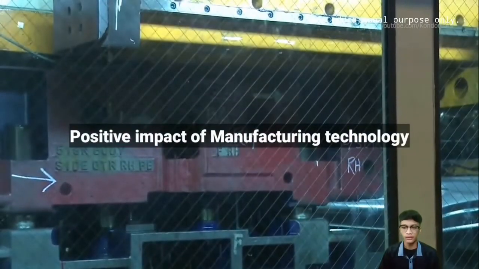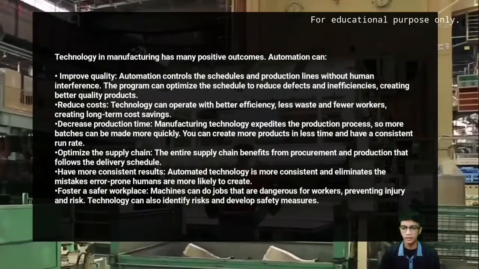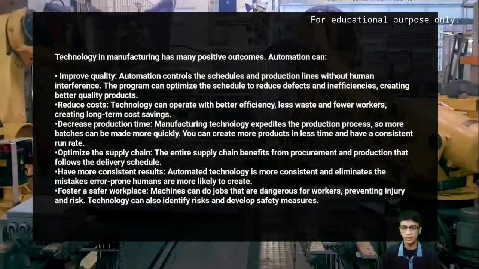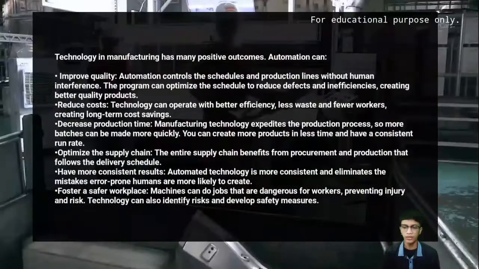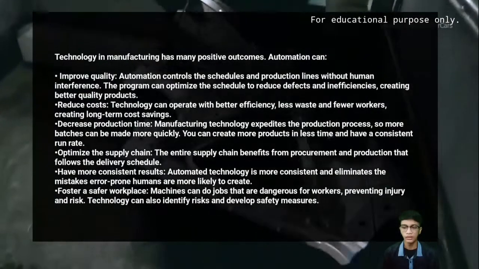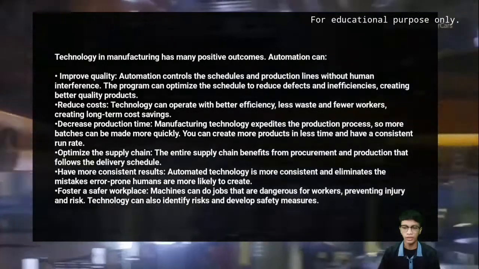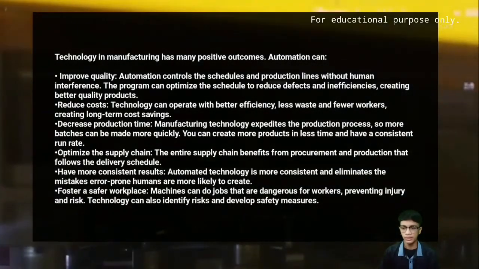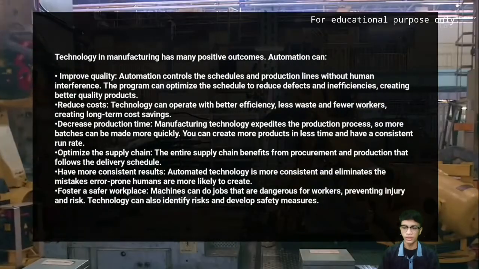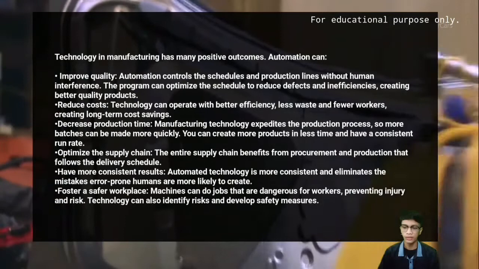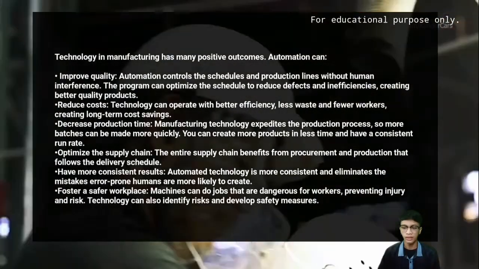Positive impact of manufacturing technology. Technology in manufacturing has many positive outcomes. Automation can improve quality. Automation controls the schedules of production lines without human interference. Reduce costs. Technology can operate with better efficiency, less waste and fewer workers, creating long-term cost savings. Decrease production time. Manufacturing technology expedites the production process, so more batches can be made more quickly. You can create more products in less time and have a consistent run rate.